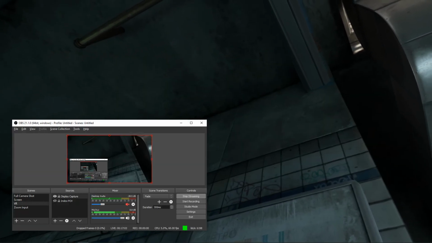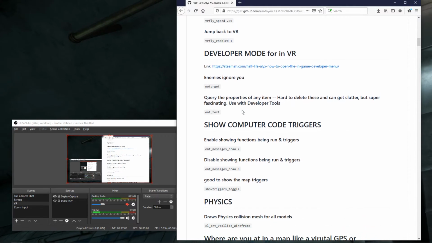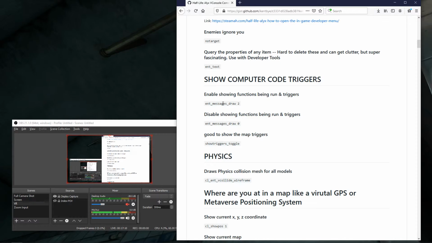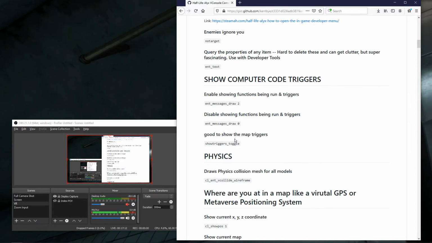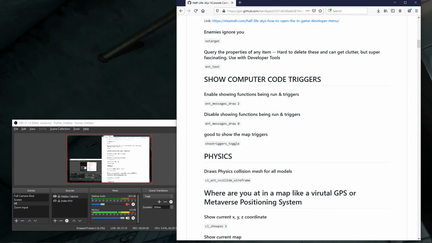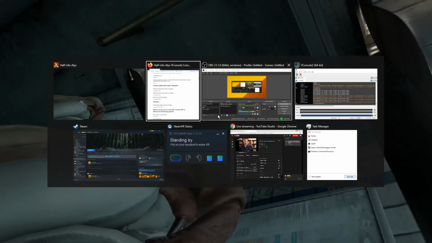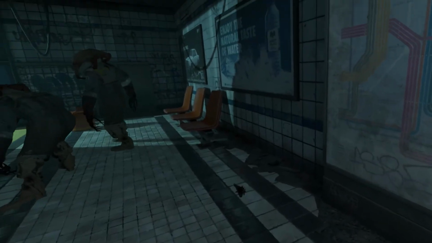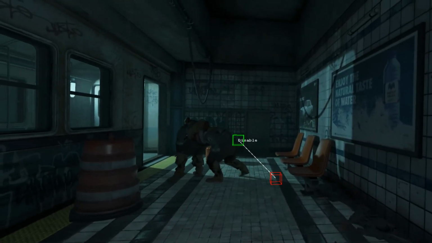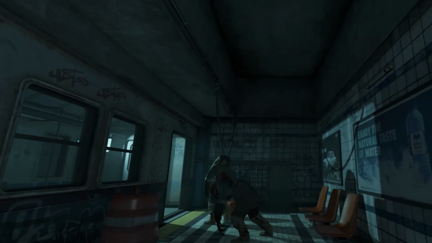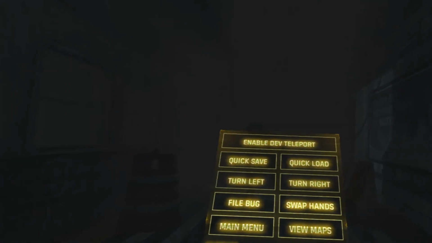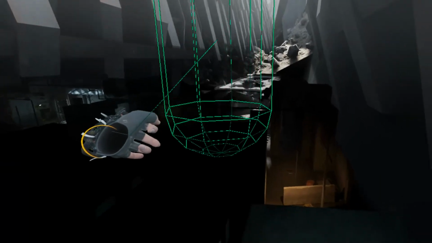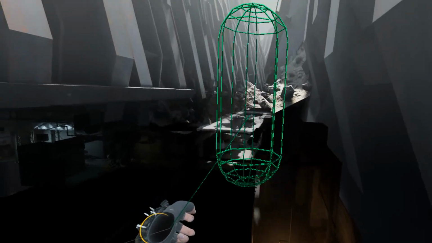Okay, what else? So that's the int draw messages, draw 1 and 2. There's another one called show triggers. I'm going to show that, but let me go through the rest of these dev tools just to see if there's any other things that are worth mentioning there. Actually, I'm going to enable the dev teleport and just sort of get out, just to get away from those folks that are making a lot of noise.